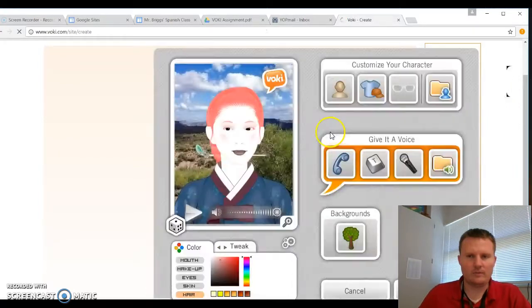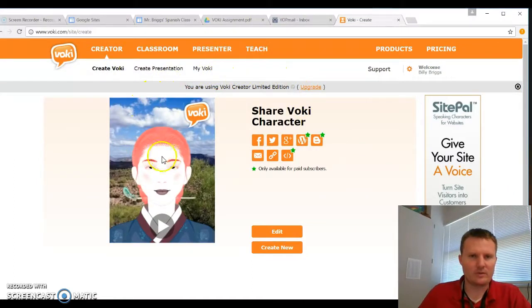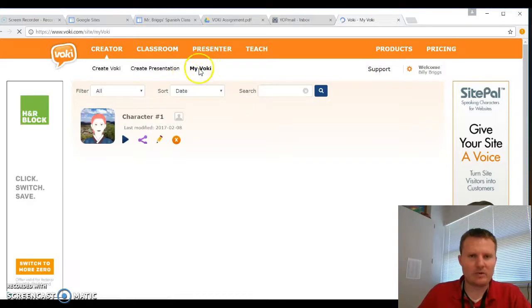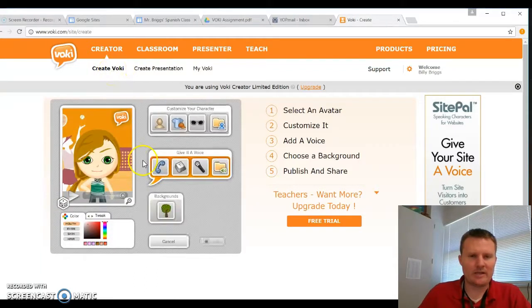So once my character has been saved, okay, you're going to see it right here. Alright. Let's see here. If I click on my Voki, okay, I'm going to see for sure that it's been saved. So this is character number 1, and it has been saved. So then I'm going to go ahead and go back to create Voki, and I'm getting ready to make another Voki.